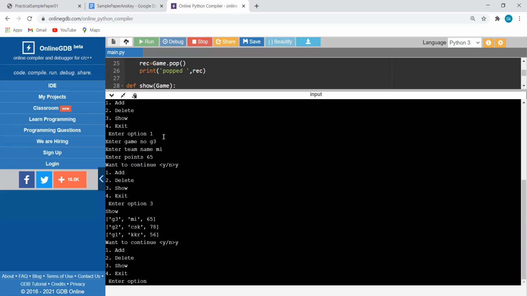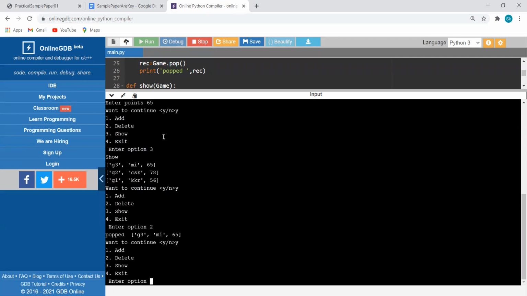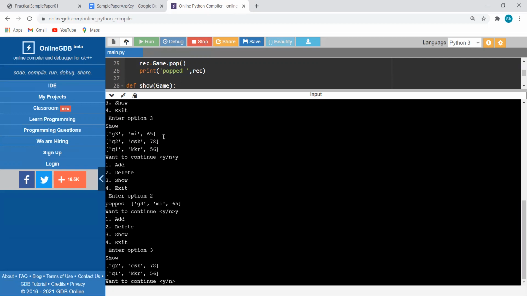You want to do the delete operation. So we go for option two, which is the pop operation. So pop has removed one record. Do you want to continue? Yes. And we want to see after delete what is the status. Now if you see after delete, the values are like this. So Mumbai Indians, which is the last in, is first out.